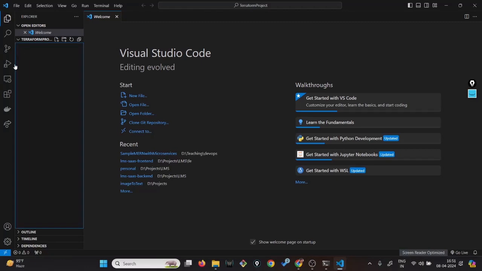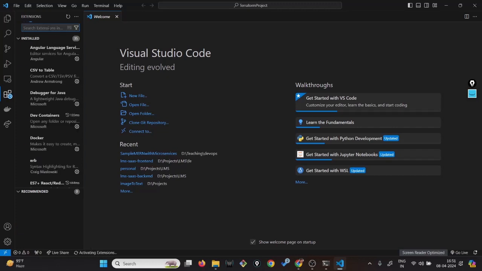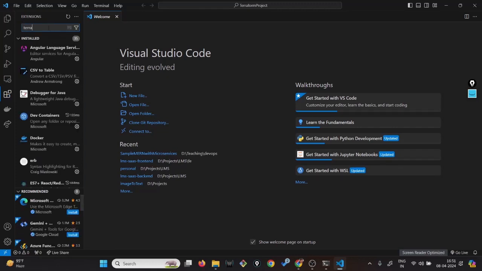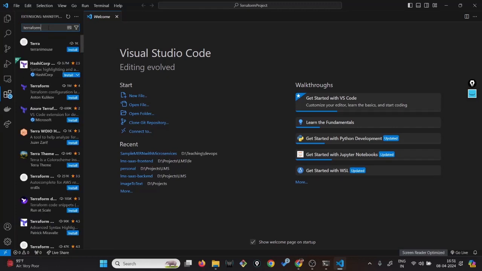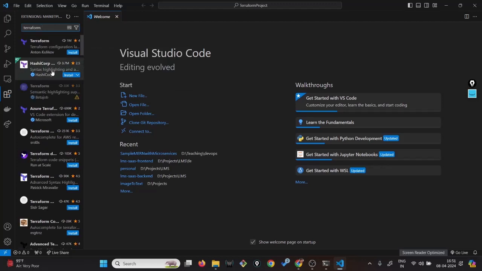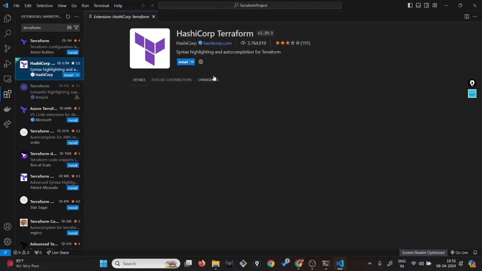Before starting the project, we'll install one extension called Terraform. One of the things I love about Visual Studio Code is its plugins. It makes life so easy.